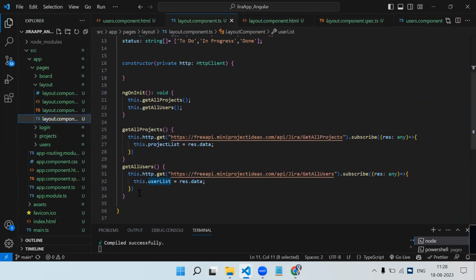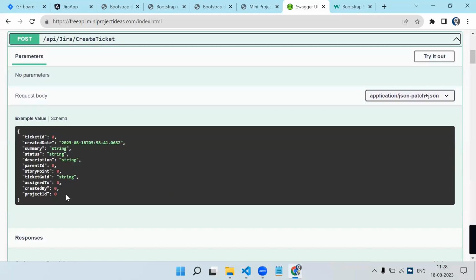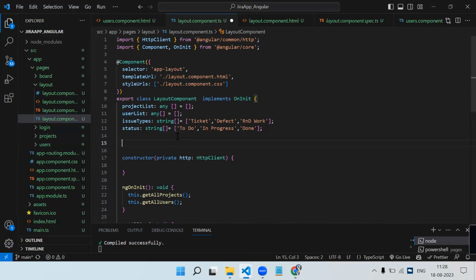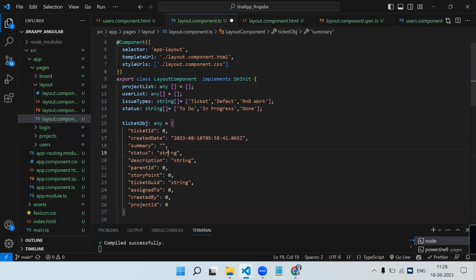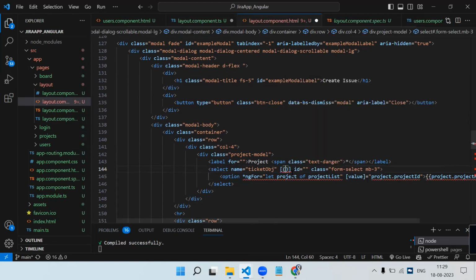So let's see the create ticket object. Create ticket. Okay, so this is the object. Let's just copy, go to the layout component, ticket, obj, :any. Right. So let me just remove the empty things. Now this we have to bind to all the fields, right? So starting with ng model. So it will take some time. ng model equal to, let me just pause the video till then.